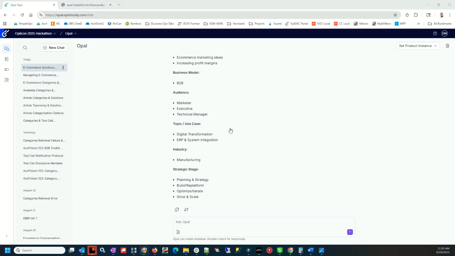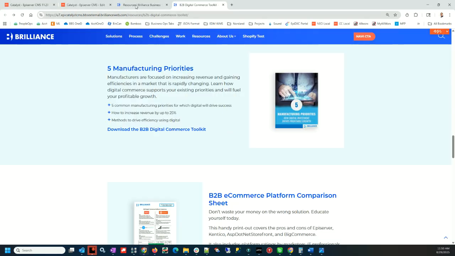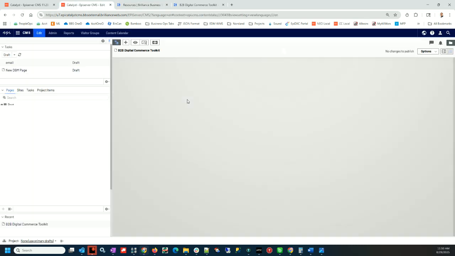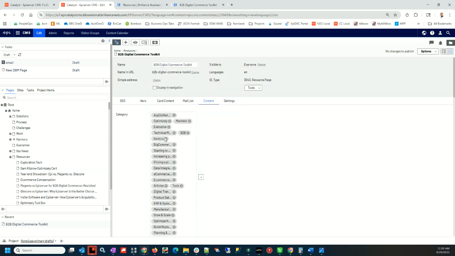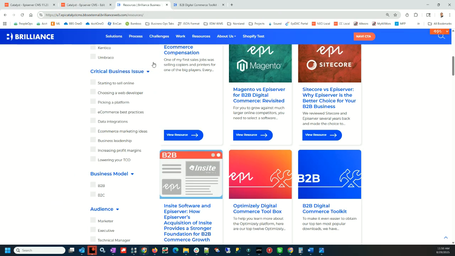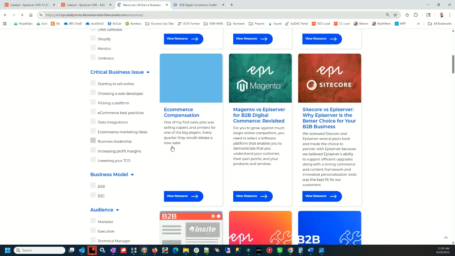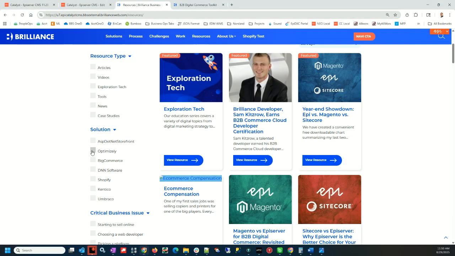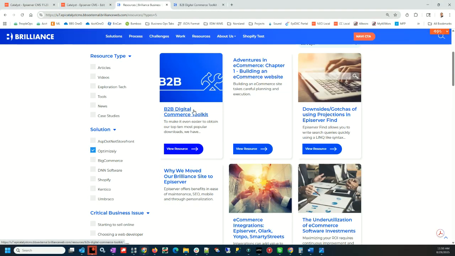So then we can go back over to here. We can first look just to see if it did apply them all. So we'll reload the page that we were looking at, and you can see that they've all been applied. Furthermore, when we jump into here and reload this page, now when we say Optimizely, we'll see that the B2B Digital Commerce Toolkit is there.